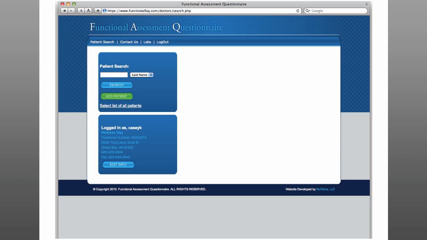There's a button for adding a patient, and underneath that green button that says add a patient, you can also click where it says select list of all patients. So say you have a little bit of difficulty remembering a patient with a large last name or how to spell it, you can just click that and search through alphabetically all the patients that you have in there. That's also a good reference for you to see how many patients have filled out the FAQ and all that type of stuff, so you can get a lot of information when you click on that select list of all patients.